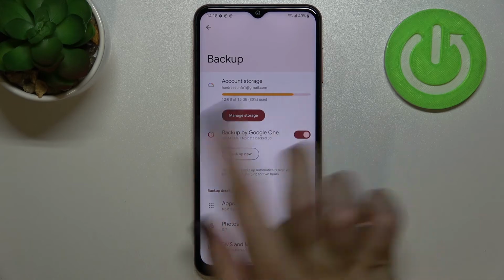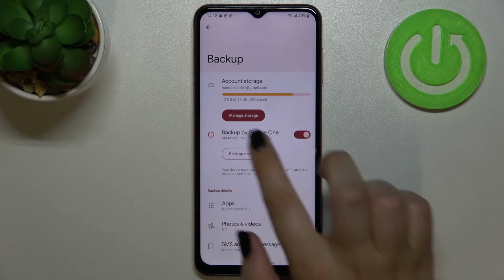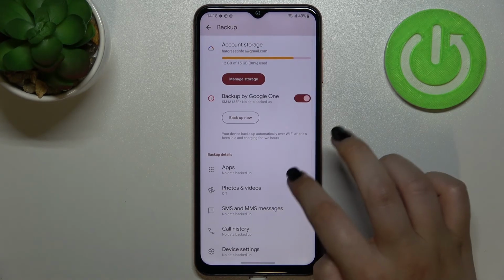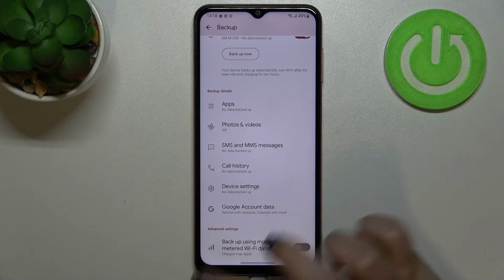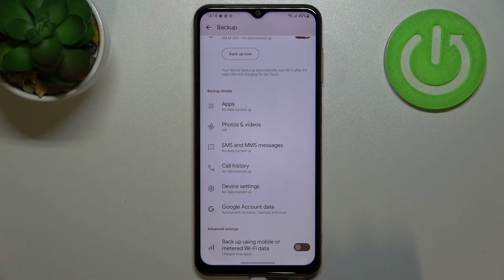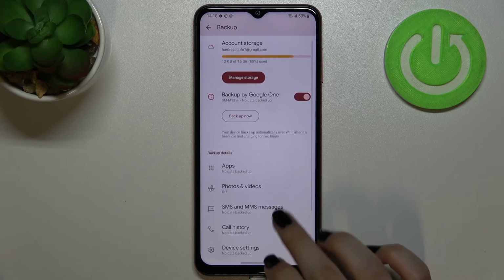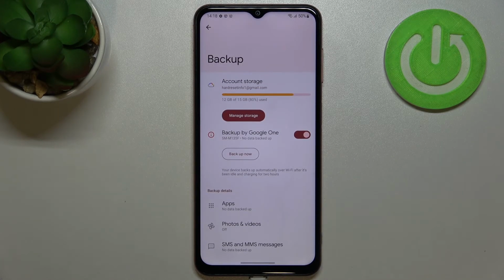and as you can see right here we've got the backup section, let's say. So here we can check how much space we've got left. We can manage the storage. Here we've got the backup details. What's more, we've got the advanced settings, and I highly recommend to keep this option turned off, because thanks to this you can avoid some charges, like paying money for downloading something or backing up. So just using the transfer.